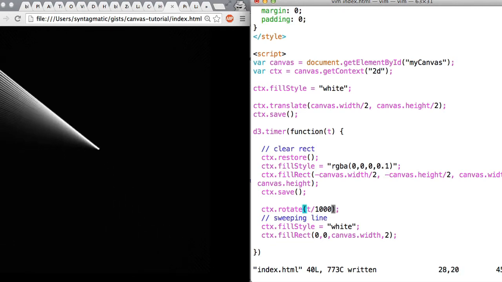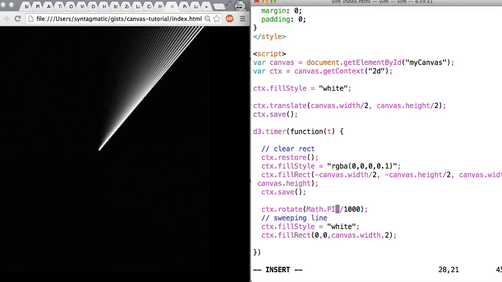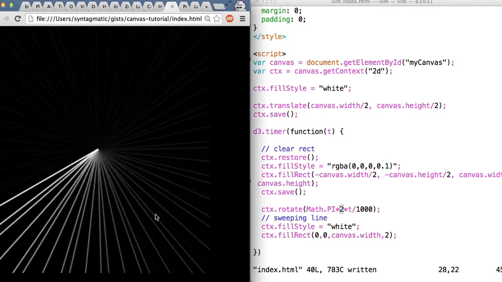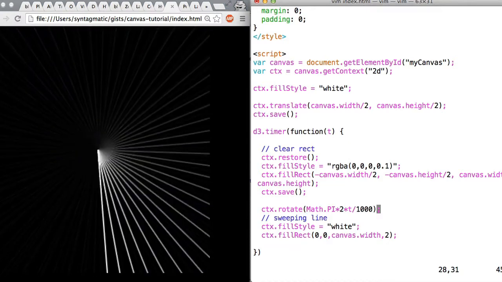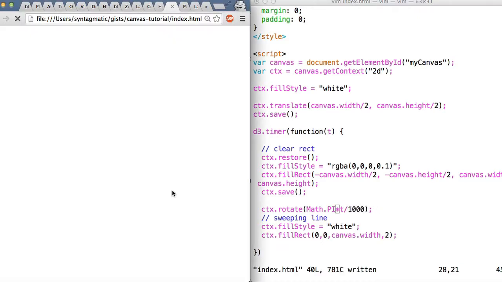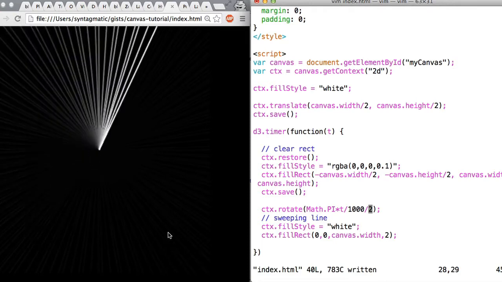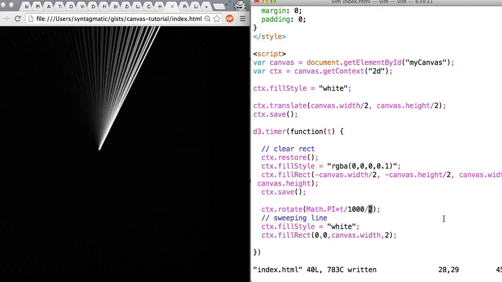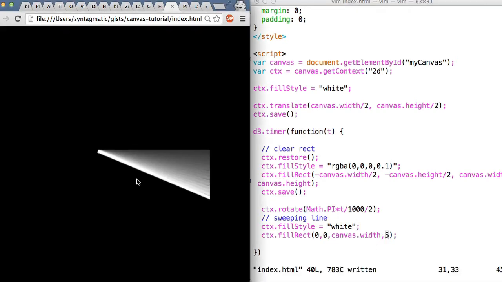Rotate goes from 0 to 2 pi, right? So how do I make this rotate once every second? 1, 2. I think that's pretty much it. It doesn't have enough intermediate frames. I guess let's rotate twice a second, or once every 2 seconds. Once every 4 seconds. 1, 2, 3, 4. Perfect. What happens if you make the rotating maximum 5? That looks pretty good.